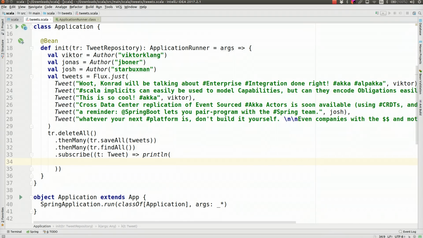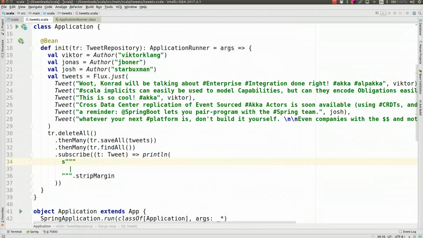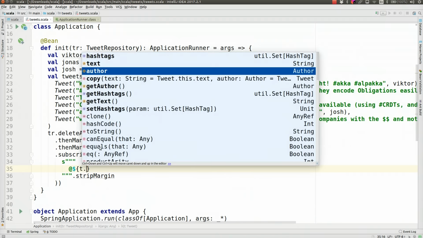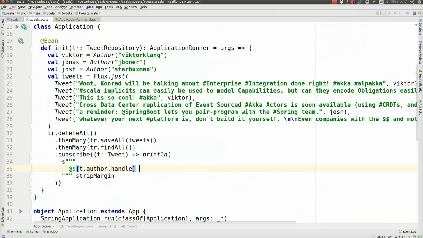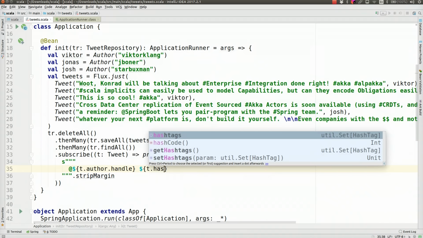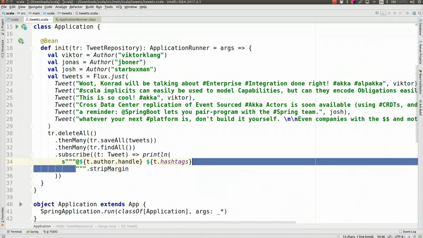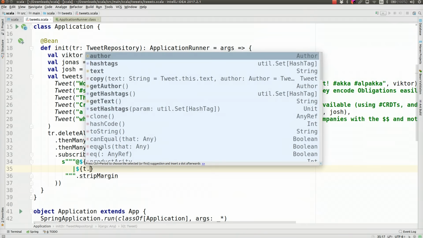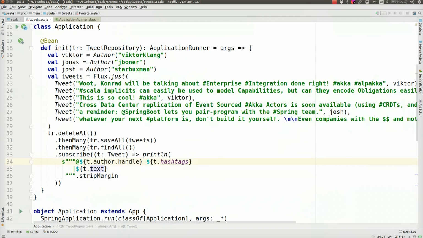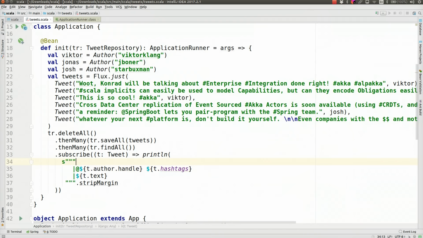We're going to say, I want to print out information about this tweet, and so obviously we'll use a multi-line string here, yet another thing that's really nice inside of Scala, and we'll say t dot author dot handle, and we'll print out the hashtags, so t dot hashtags, and then we'll print out a new string. So let's see, we'll say t dot text, and before we do that, let's actually also print out a new line. Okay, so we're using a multi-line string here in Scala.